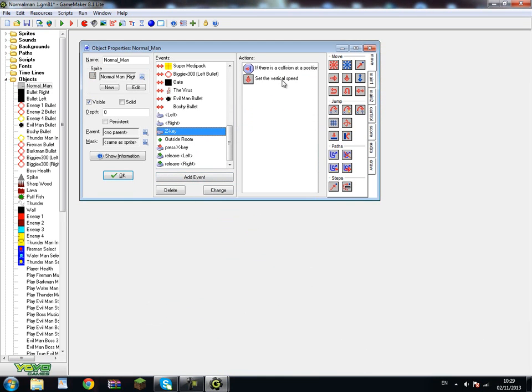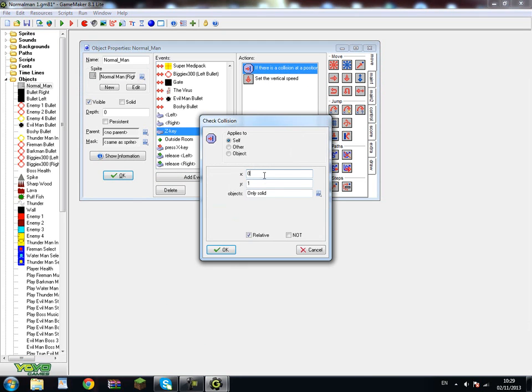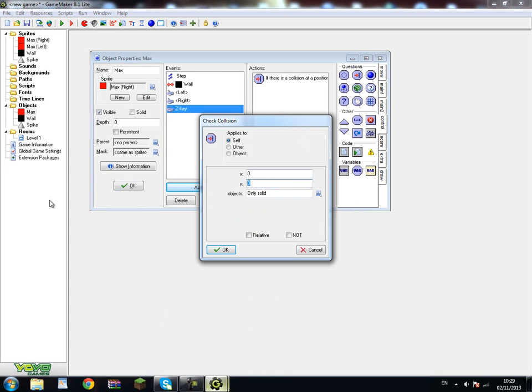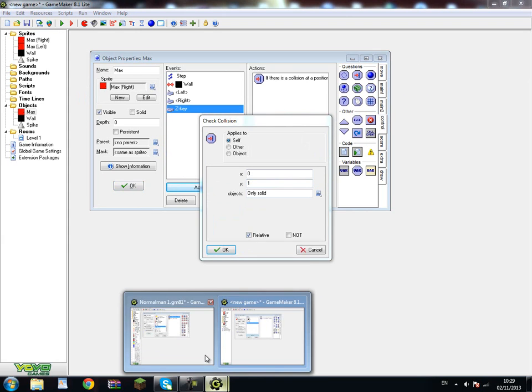And that's all we actually have left. And after that, the basics of your platform game are finished. Now we can just add a little bit of finishing touches. Right, check collision. 0, 1. I didn't get to see all of it. Check collision. 0, 1. Only solid and relative.